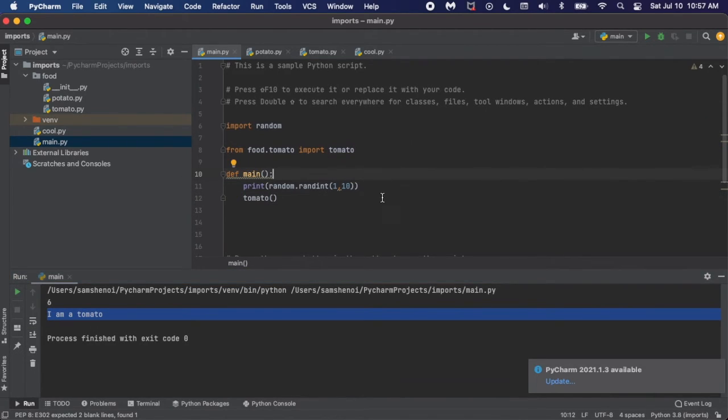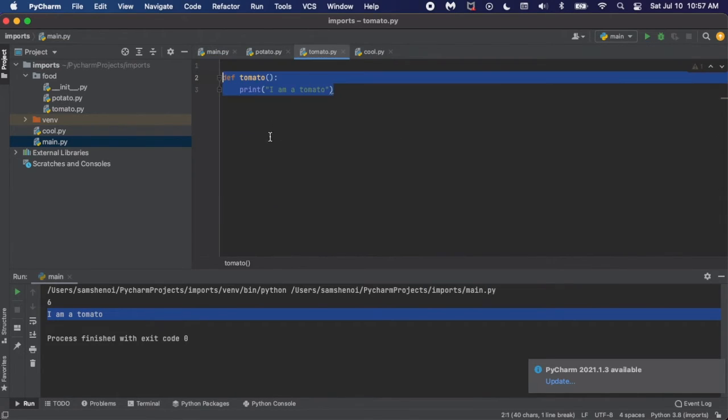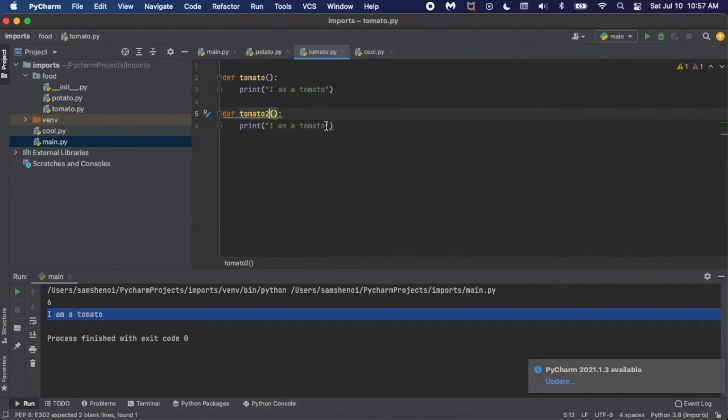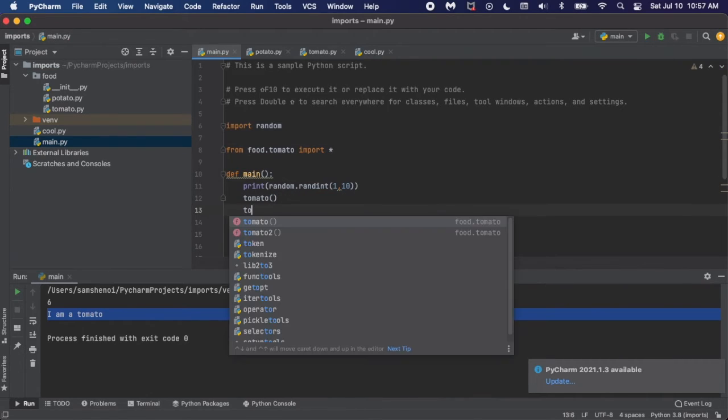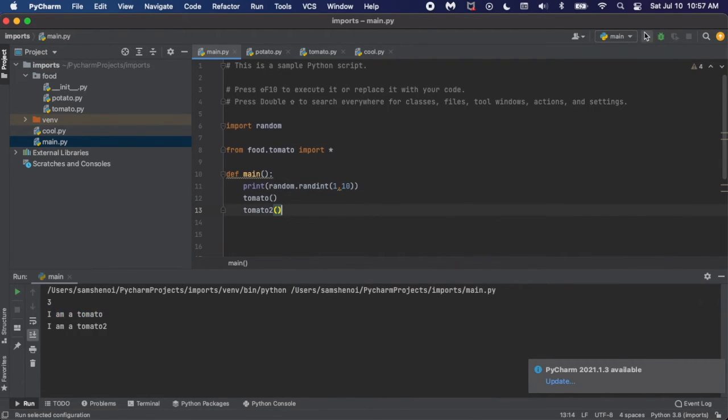Now a few more interesting syntax things that we can do is we can do import all. And what this is saying is that, let's say we had a tomato2 function, instead of having to say, hey, let's import tomato and then tomato2, we can just say import all, and we can import tomato and tomato2. And if we go ahead and run this again, notice we get both of them. So that's really useful when you have packages or modules that have a lot of definitions, and it's just too much.